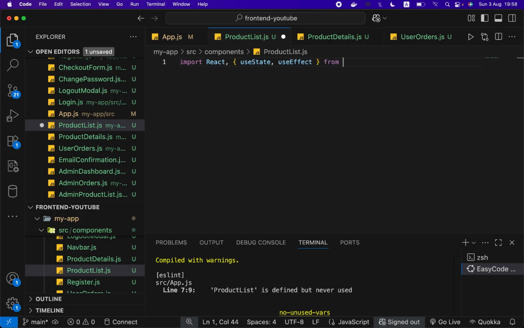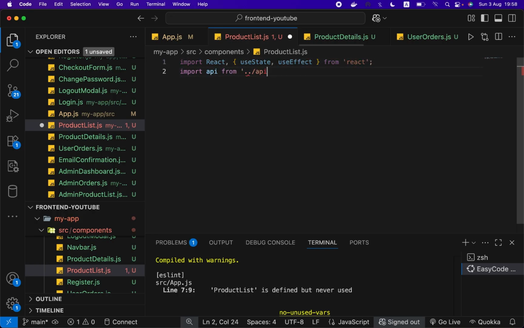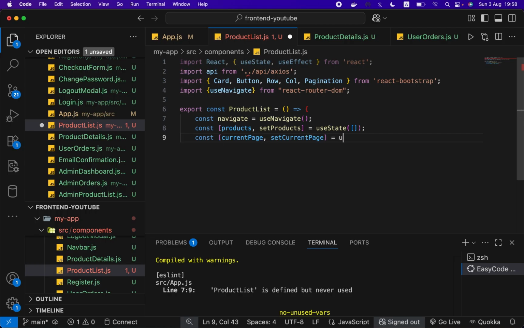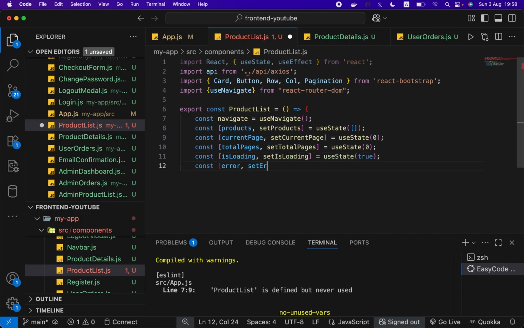Here we can start implementing the product list in order to see all products on the main page. So we will get useState, useEffect, also card, button, row, and pagination from React Bootstrap that already exists in the Bootstrap styles. Also Link and useNavigate from React Router DOM, and we will use useState for products. Current page will be 0. Total pages, which is also 0. Set loading true, and error is null.